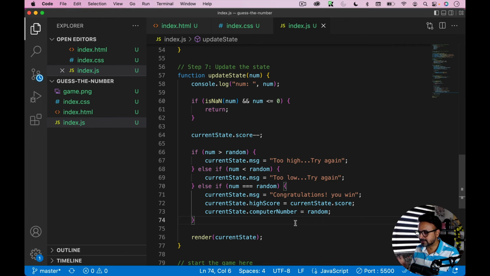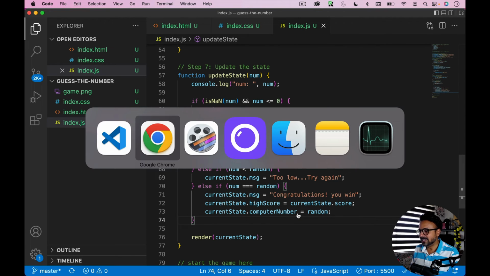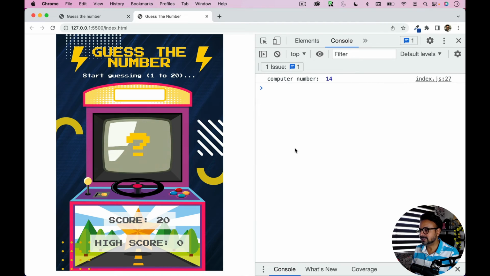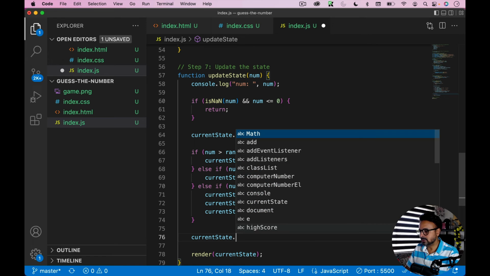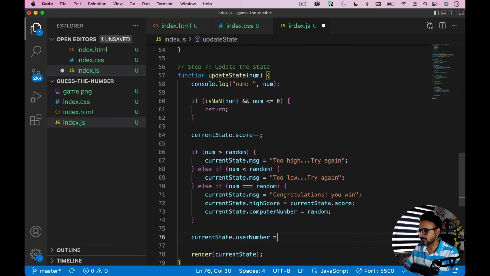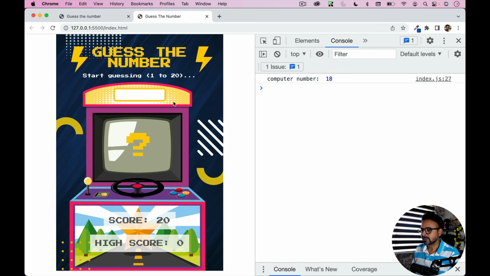So let's play this game till now, and then we will handle the things step by step. So I need to guess the number 14, right? I'm going to first enter 10. It is saying too low, right? Maybe let's try, and I'm not showing the previous number also. So let's do that. Actually, that is also really important. So I'm going to have that here, current state dot user number. Let's populate that value with a number so that every time I should see that number.